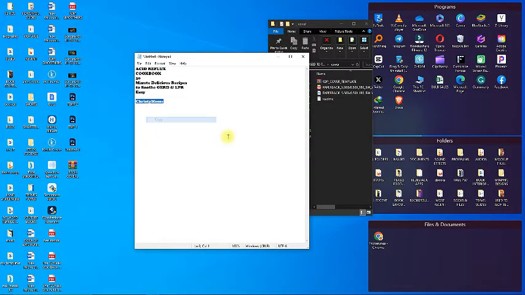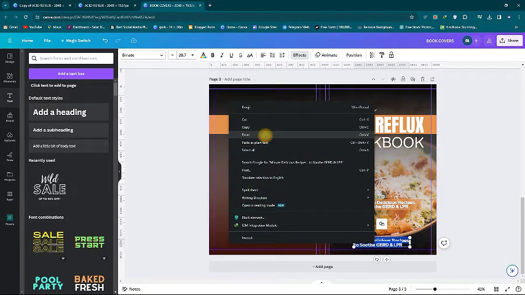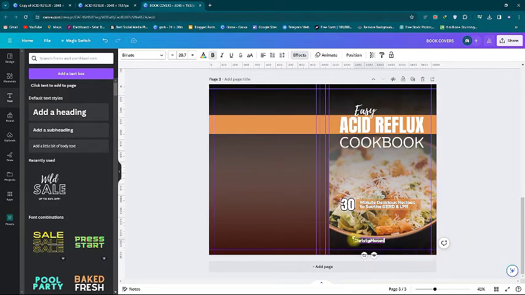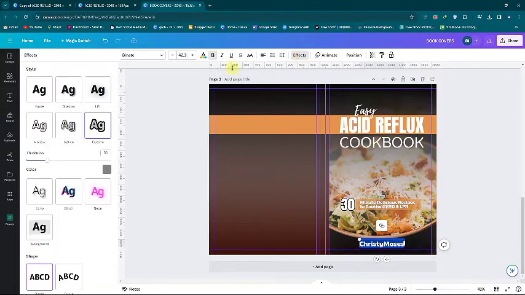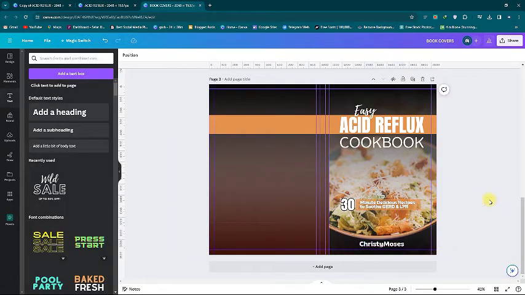So click here, copy, come back here and double click inside and then paste this. Increase the size a little bit like that, and then move it here to make sure it's in the center. Double click on it again and remove the effects. Click here, remove the effects, click up here. The effects are no longer there. So now I have this as the name of the author.